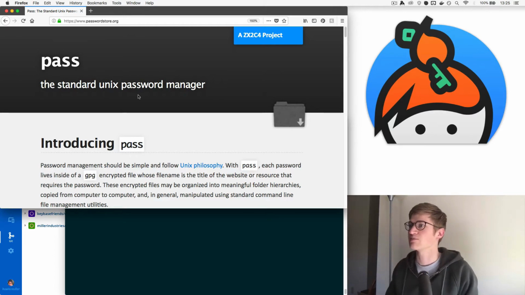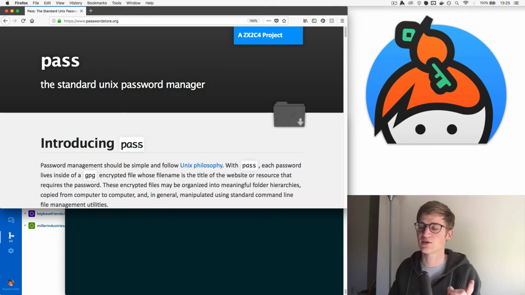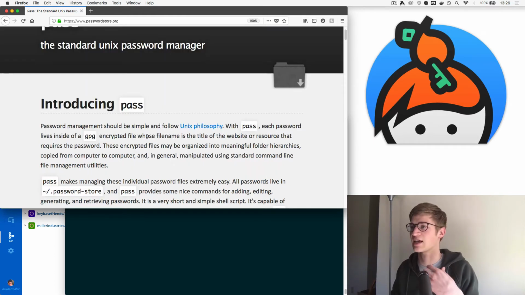First of all, here it is, Pass, the standard Unix manager. If you haven't seen our video about setting up your GPG key on your local machine using Keybase, then you should go back and watch that, because that is something that we will use to set this up. So the first step, like any application that you have on your computer, is you have to install it.